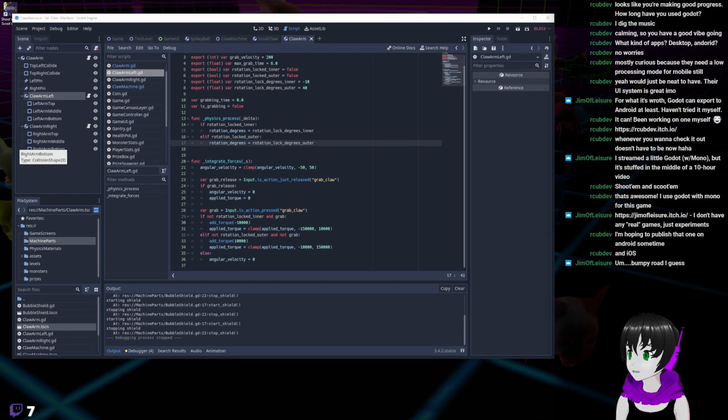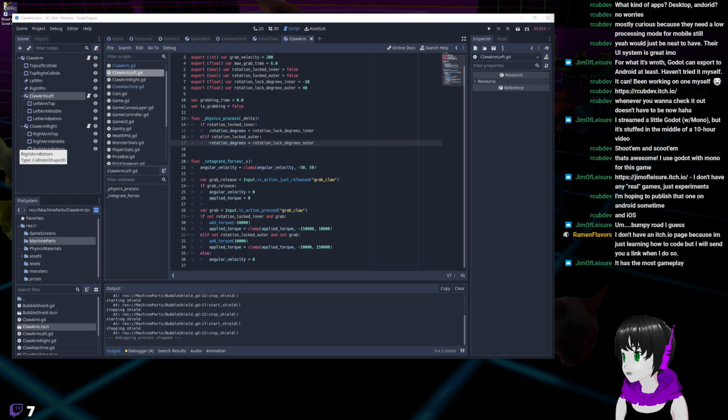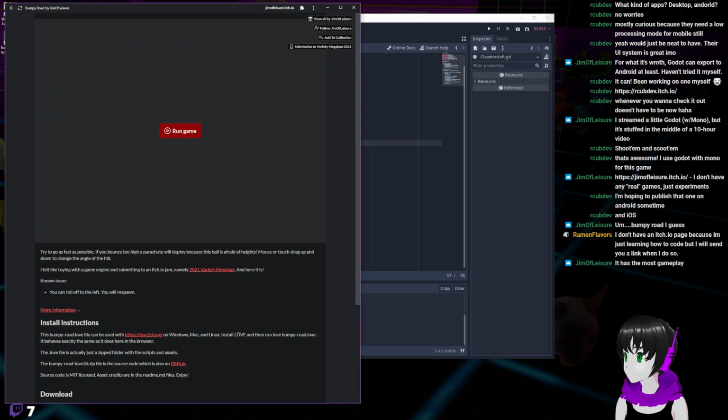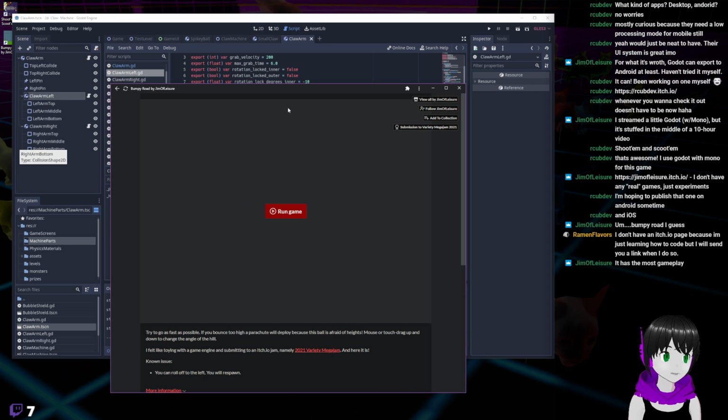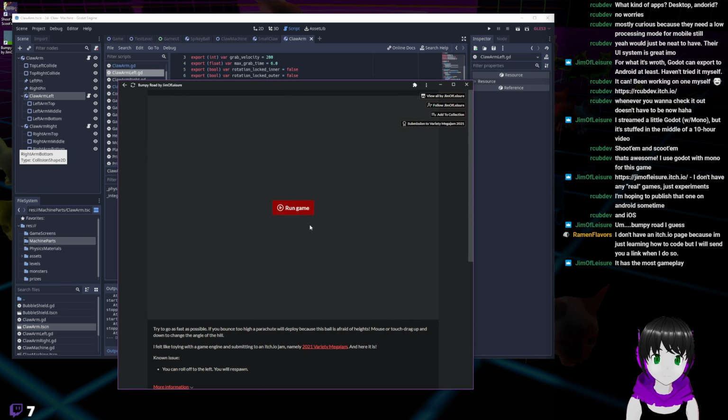Bumpy Road. Yep, that was actually the one I was just gonna try. Let's do shortcut, this window. There we go. I like to try and open them in single windows like this. Yeah, you get it. I don't want doxing stuff. Okay.